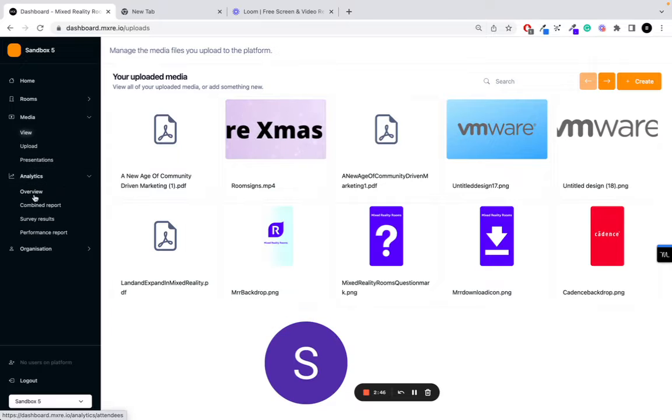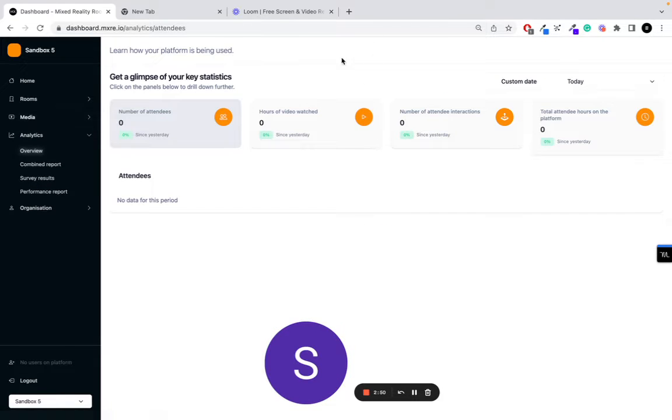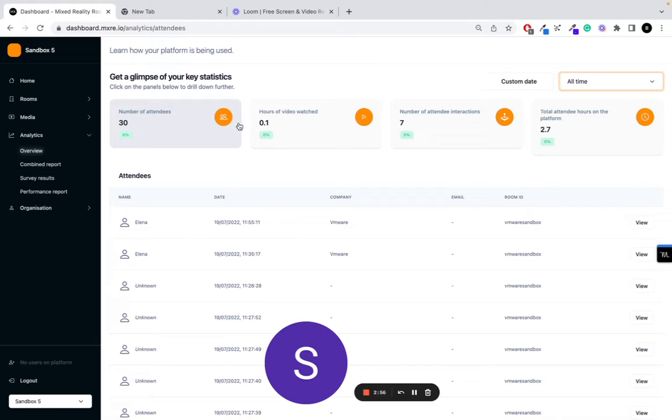And then the last part, which is a bit more valuable, is the analytics. Again, this is a sandbox, so I'm not sure if anyone's actually been in here. We'll check. Oh, nice. Yeah. So here's a sandbox account. It tracks the number of attendees, the number of hours of content watched, who attended, and also the total number of hours on the platform as well.